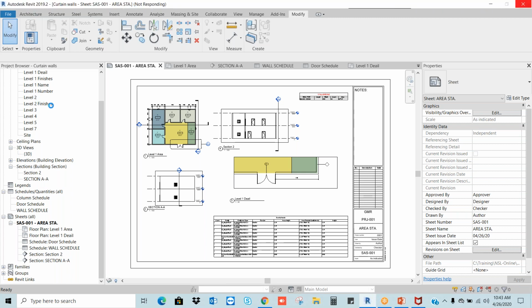Finish it. Sir, sorry to interrupt. Sir, can this part be imported from AutoCAD, sir? We will discuss doubts after this.